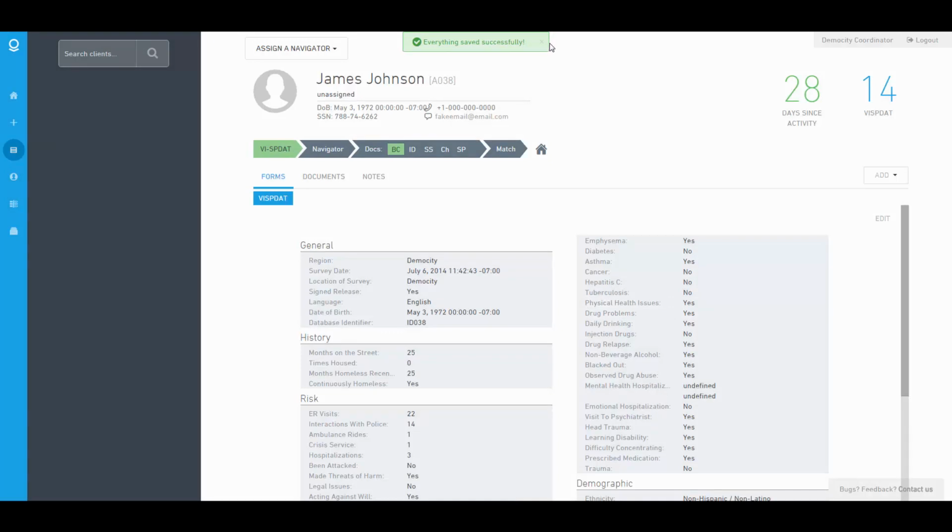As a coordinator, you also have the option at the top of the page to assign a navigator to an unassigned client. You can also change the assigned navigator or completely unassign a navigator. Once you've assigned a navigator, the client profile will refresh to reflect this change.